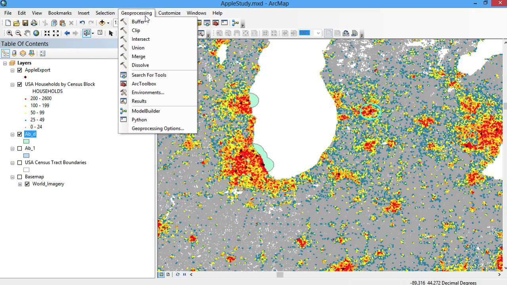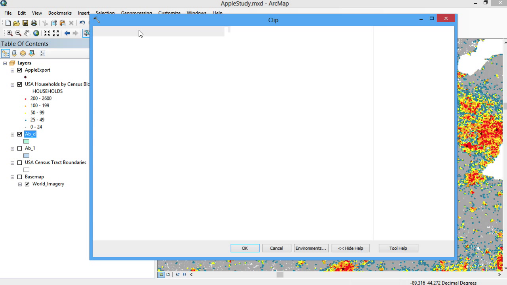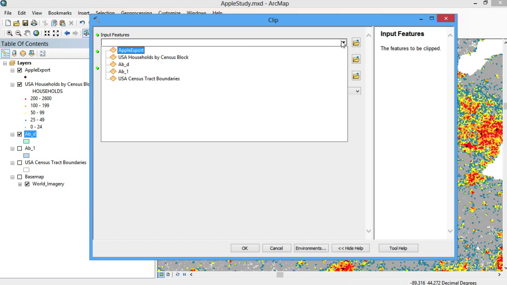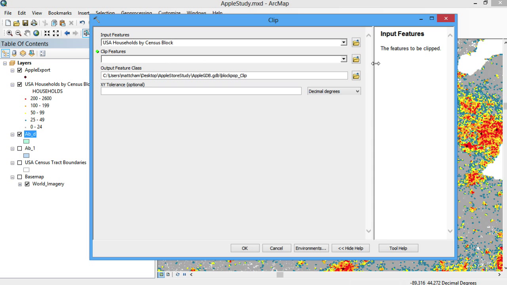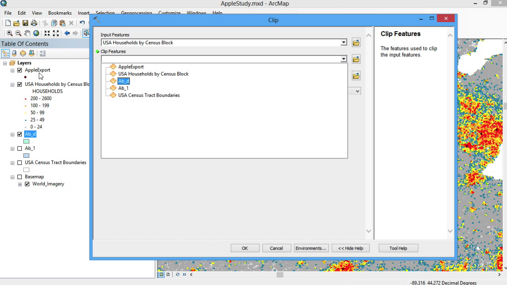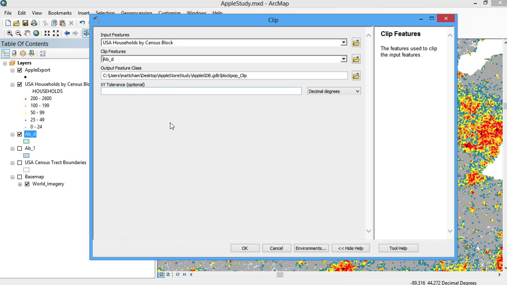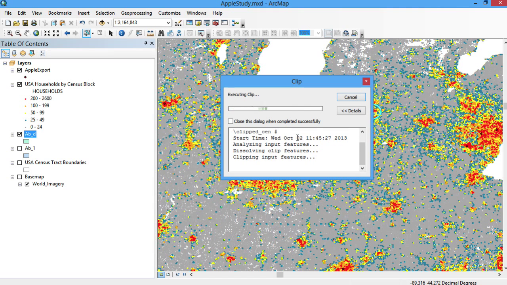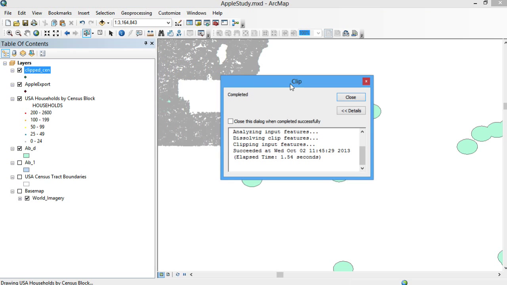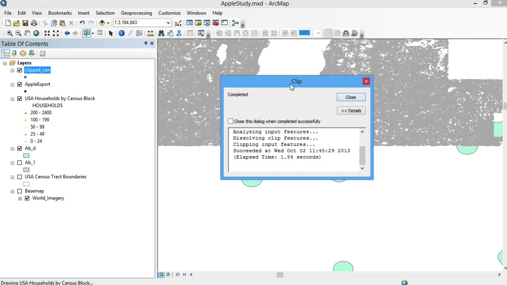I'm going to Geoprocessing and I'm going to Clip. What am I going to clip? That household data by census block. And I'm going to clip it with my Apple buffer dissolve. And once again, give it somewhat of a logical name. Clipped. I'll say clipped send. You're going to find out it gets really picky if these names get too long as well. So it'll chirp at you and tell you if something is wrong. Tolerance, we'll just ignore. Hit OK. And go play Grand Theft Auto 5 for about 20 minutes and come back.